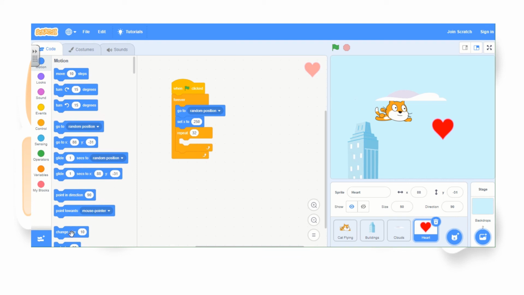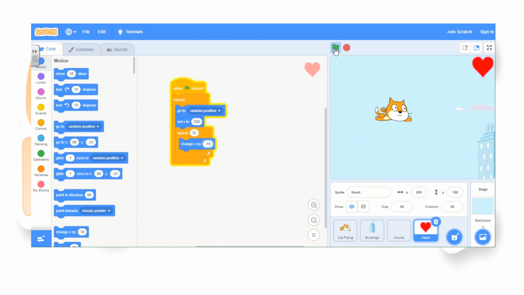Now pick motion again and pick change X by 10. We're going to change that. Type -15. That'll move the heart across this page to the left. It's going rather fast.